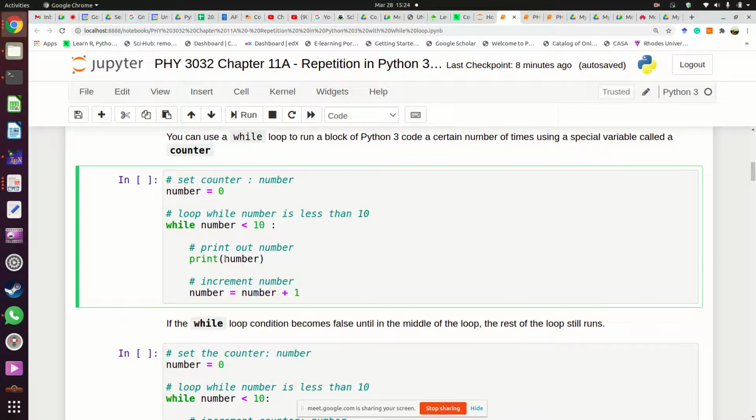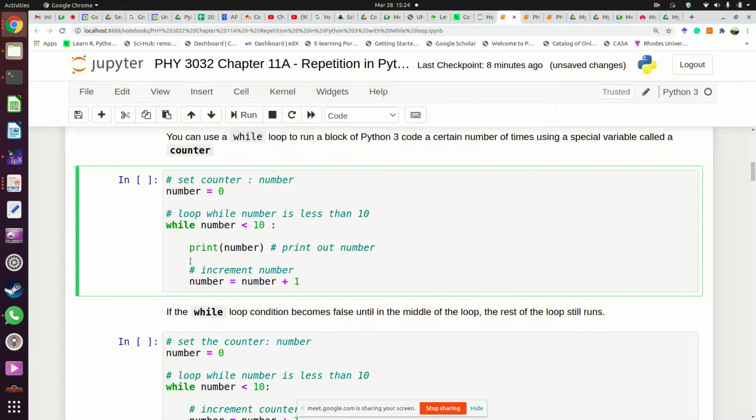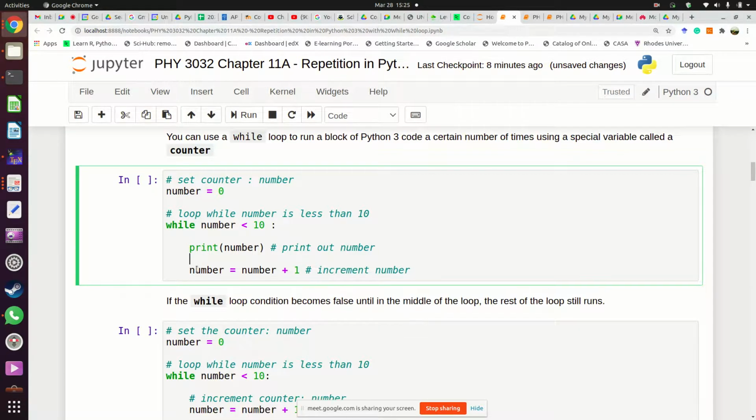So here we are saying print number. That's what you're saying here. We are saying, if that's the case, then print number. Is this clear? So you want to print number. Apart from just printing number, you also want to change the value of number. After printing it, you want to change the value of number.